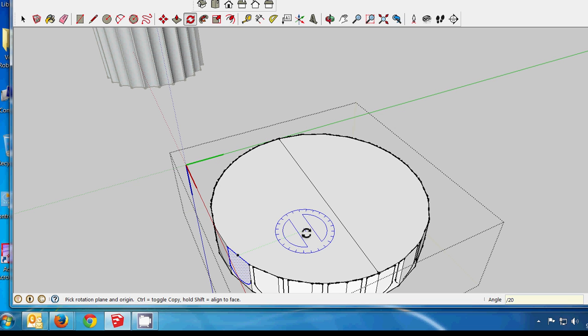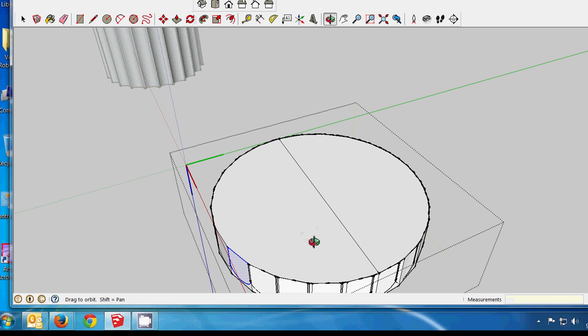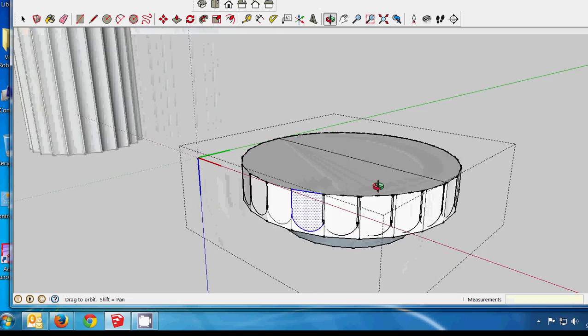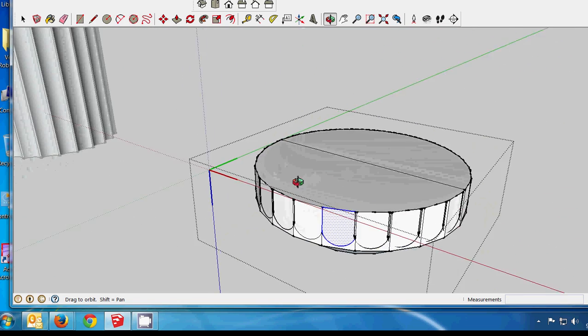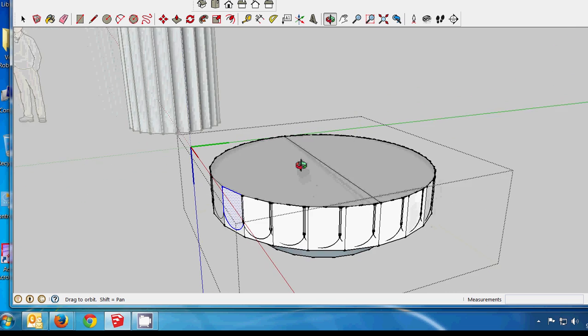20 copies leaves a little space between. Let's try 22. 22 more nearly matches. Let's try 24. There. What I was looking for was to see if I would get one of those shapes in each one of those boxes, and 24 seems to have worked pretty well.